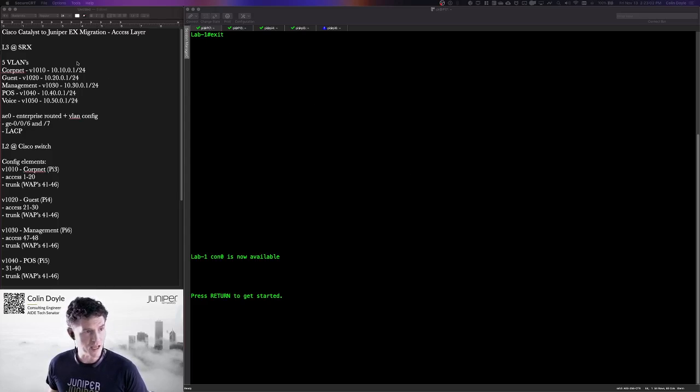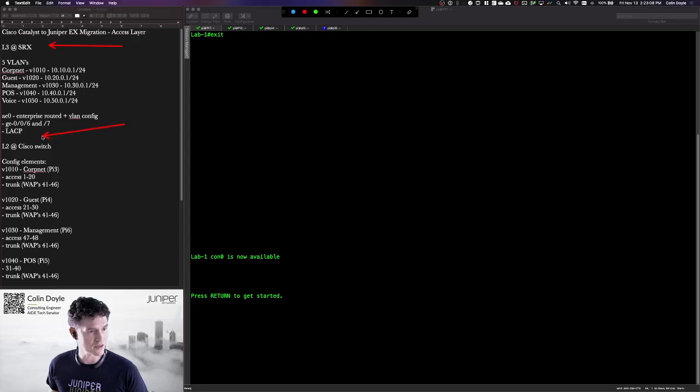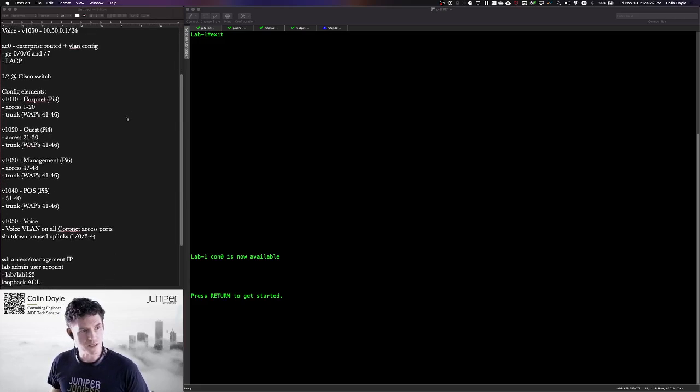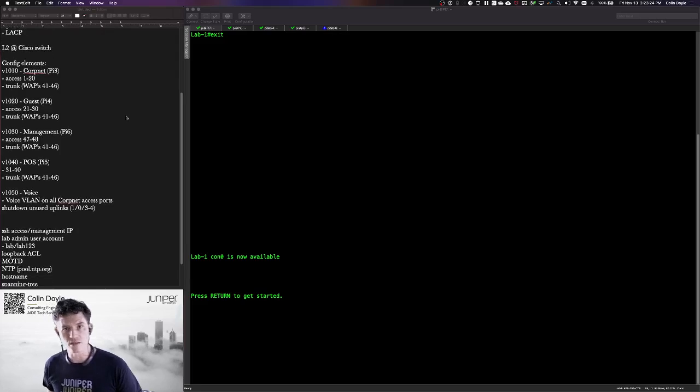You can see here on the left, the configuration that I have for the SRX starts here and ends here. I've got my 5 VLANs. They're all routed here at that security gateway. And then I'm connected to the Cisco device using an LACP trunk with 2 ports. And then we can move on down here. We can start to see the things that I configured on the Cisco.